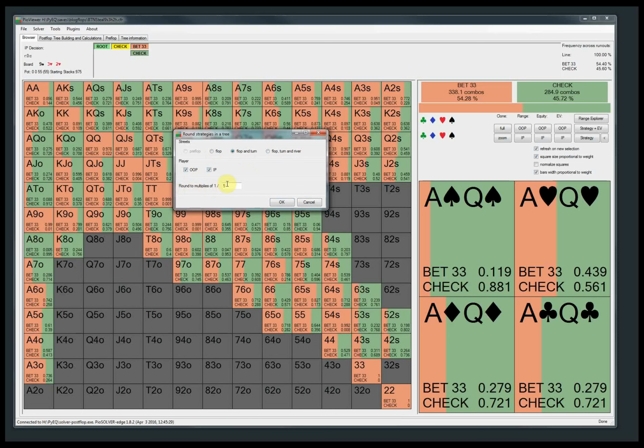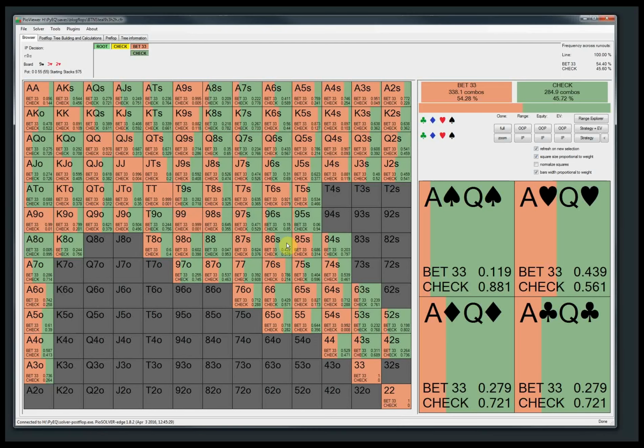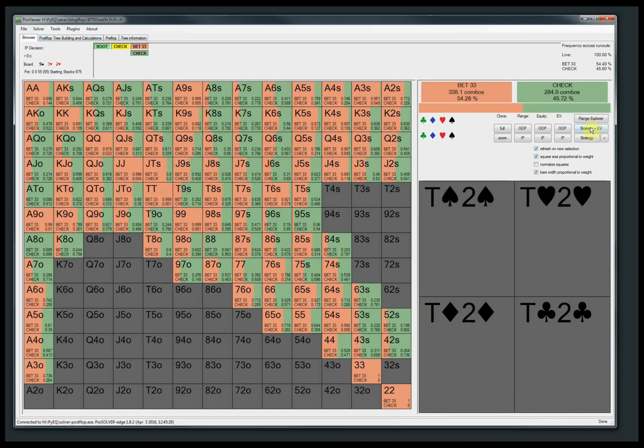So both players will round the strategies, and then we choose what multiples should be. So if you want to round like 0.1, 0.2, 0.3, it will be 10. But if you only want to make it 0, 50%, or 100%, you make it like this, right? So you choose a chunk, so to speak, and then it rounds using those chunks. Like this, it will round to 0, 25%, 50%, or 75%, or 100, of course. So we are going to round to this, right? It takes a while, but now it's done.